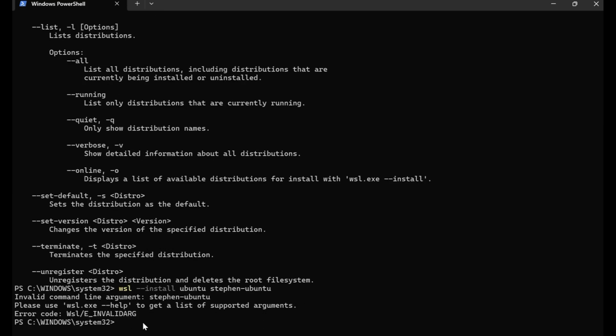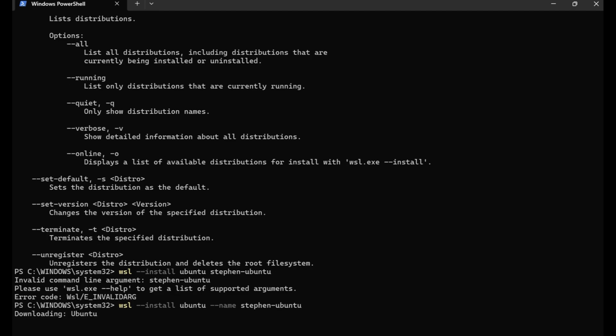So it says that is an invalid argument. So let me give it a name. So that is installing now because I specified the name option. So that should install Ubuntu for me. Because I haven't specified the version it should install, it's going to go ahead and install the latest version of Ubuntu.